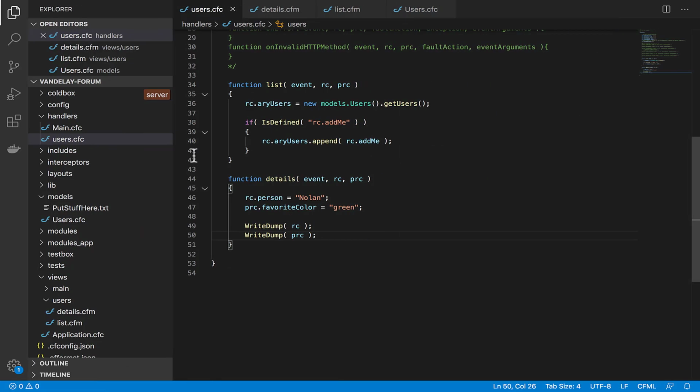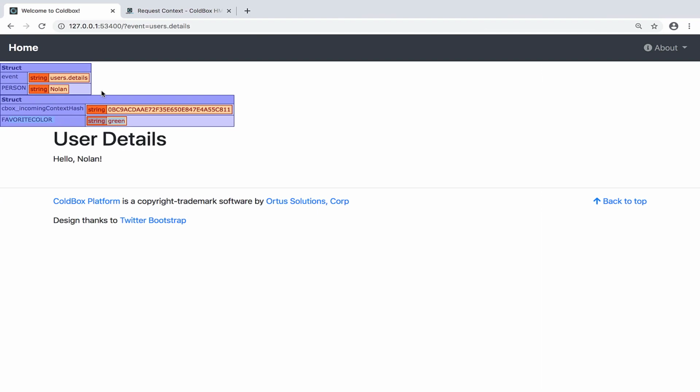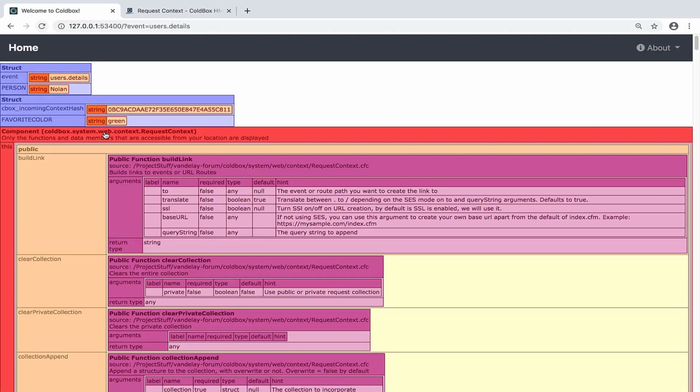So how do these fit in with this event object that we've got? Well, let's take a look at what's in the event object. Did that not save? I didn't save my file. Here we go. Try that again. All right. So RC scope, just a couple pieces of data. PRC scope, same thing. Event object is this component, Coldbox System Web Context Request Context.